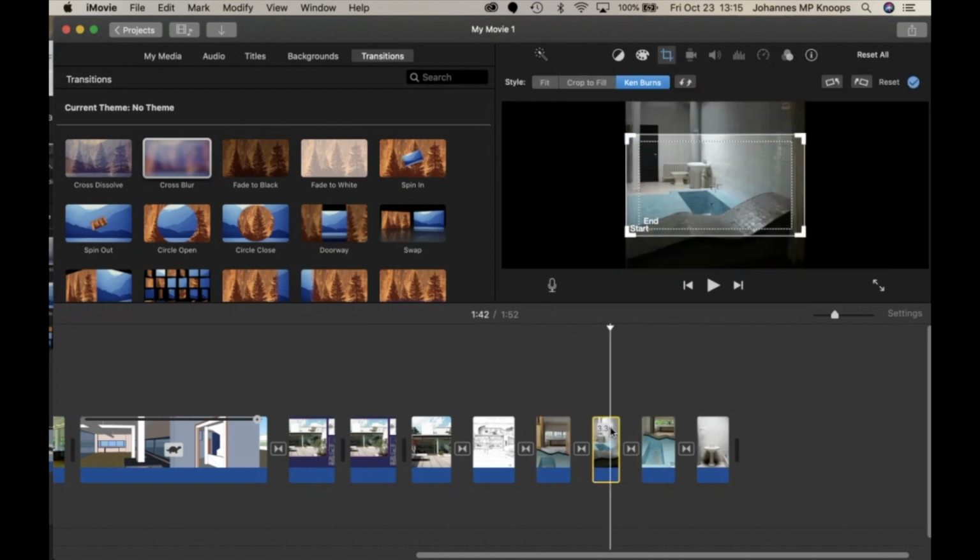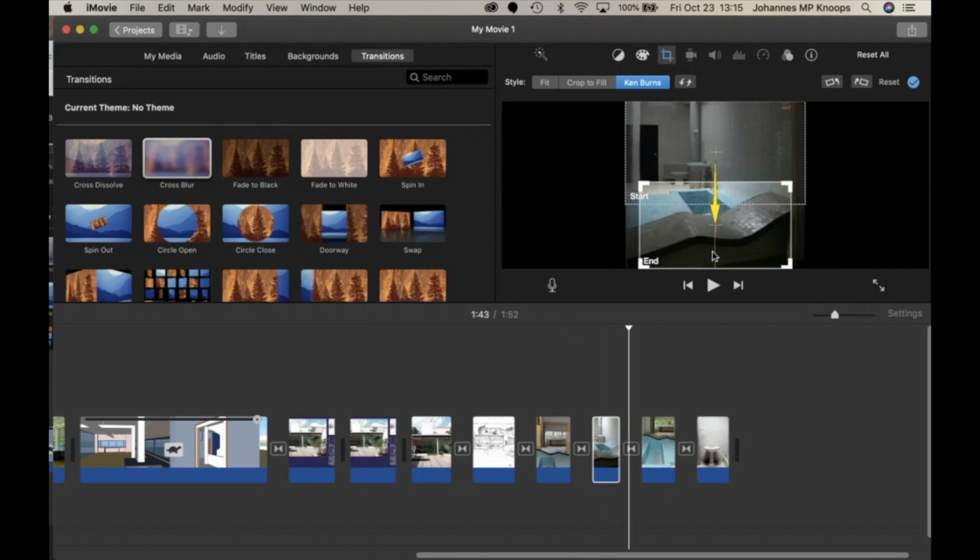How about this one? Ooh, let's start at the top. And I'm going to want to keep the full width. Oh, here. There it goes. And without zooming, it'll just be a pan from top to bottom.